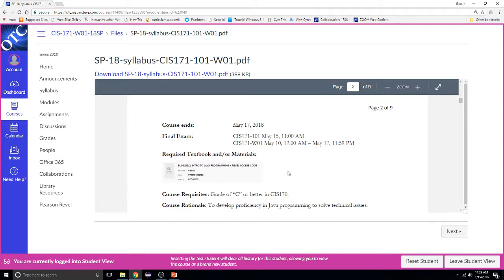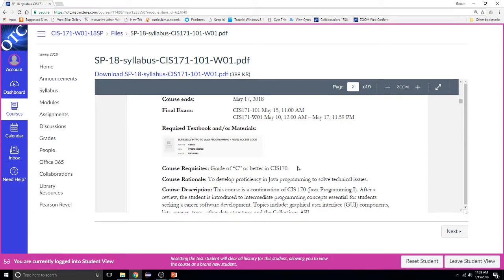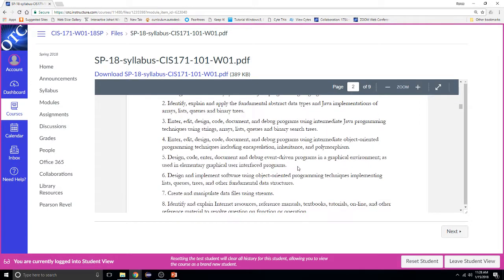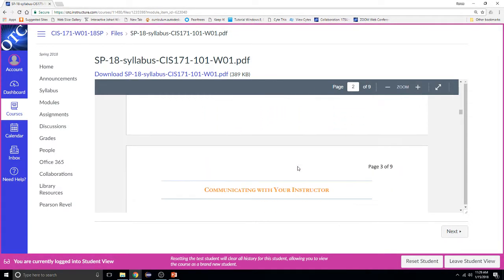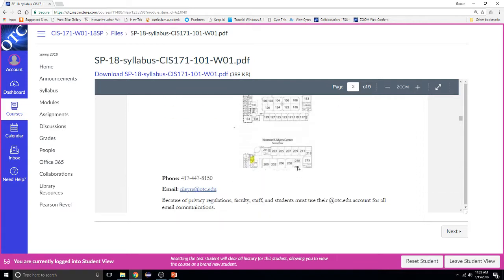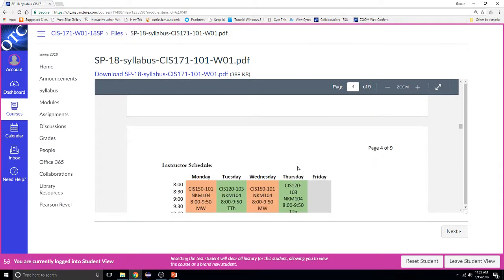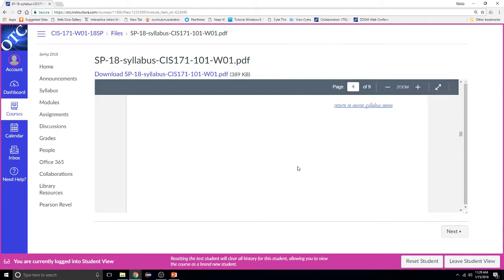Your textbook information will include the Java book and the Revell access code. You're welcome to use either. I strongly recommend you use the online Revell textbook because it lets you have so many more capabilities. But of course the printed one is super useful too. We also have then our course description and objectives. Information again on how you can contact me as your instructor. My schedule for this semester.